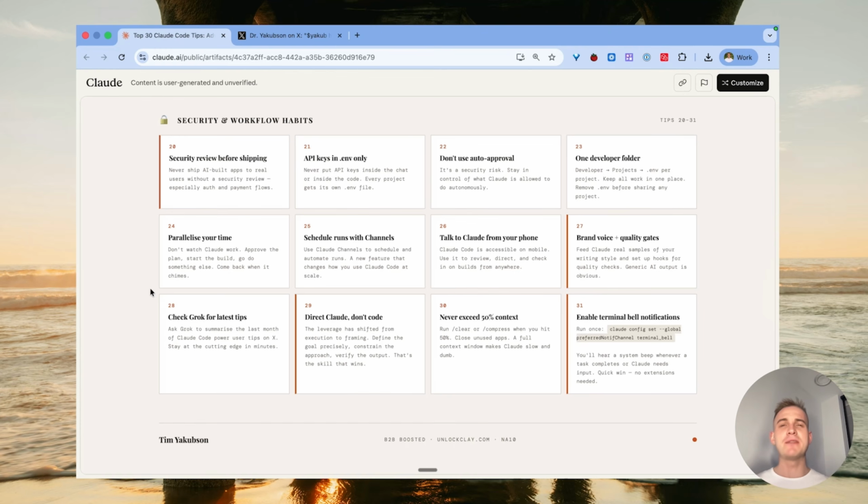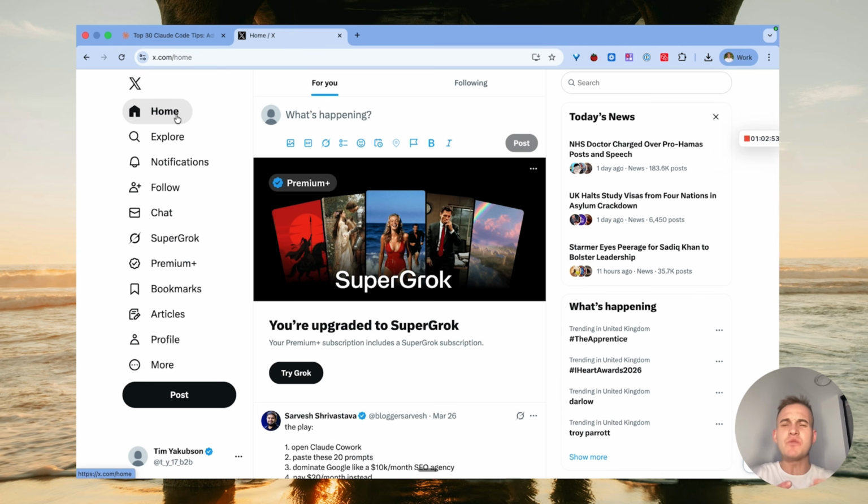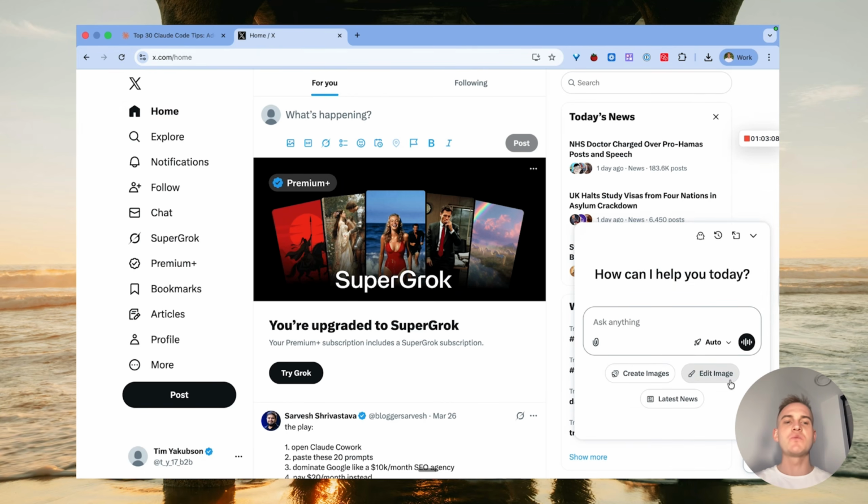Now moving on to tip number 28. And this one is quite straightforward. I recommend for you to just get a Twitter account or get a Grok account, just for the sake of you going on Twitter and opening up Grok, which will pop up in the corner of your screen typically. And this is how you can stay on top of Claude Code.